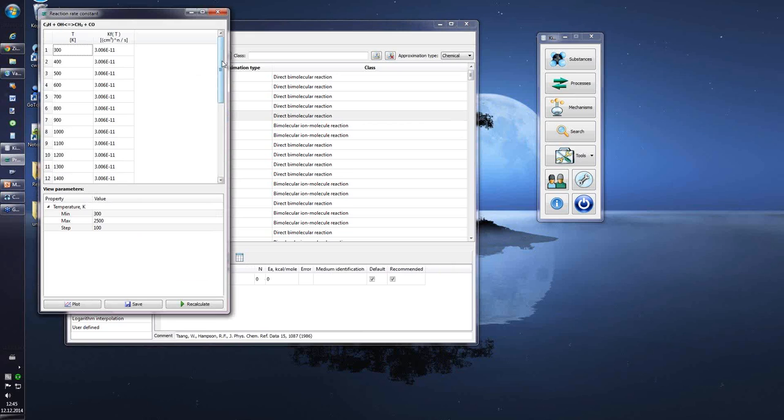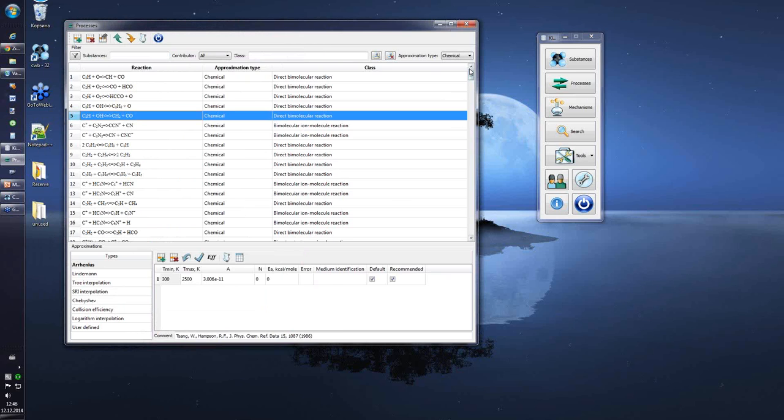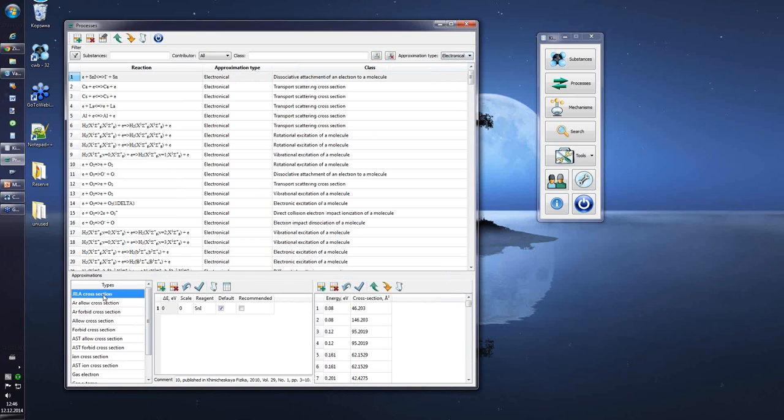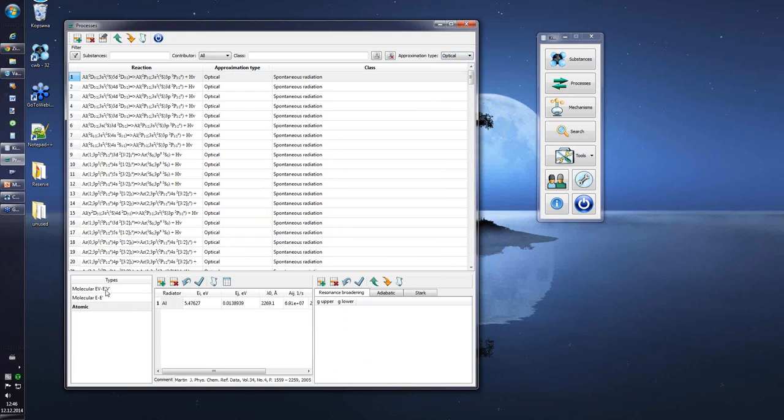You can present the data in the table form. So let's see other presentations. Electronical type of approximation has, you see, GILA cross-section, other cross-sections. Next one, the vibrational has Landau-Teller type of approximation. Optical has, you see, for atomic and molecular types.